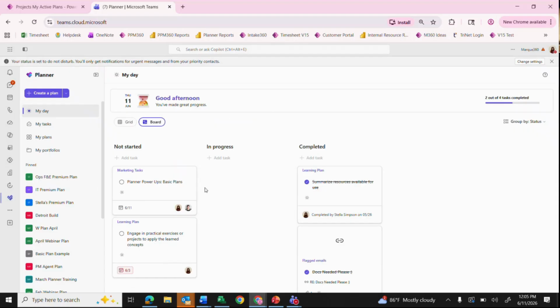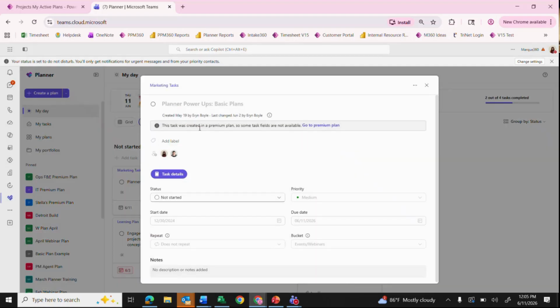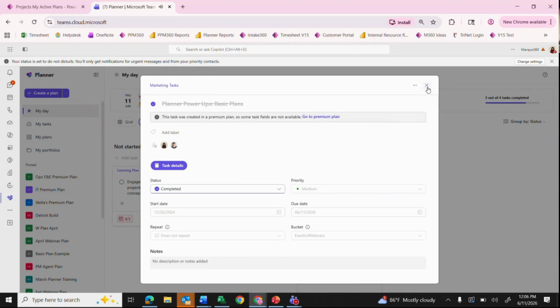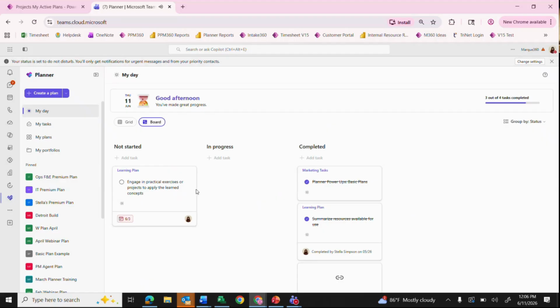Oh, you know what? I don't think it's letting me manage it because Erin owns this. So this is owned by Erin, but I'm assigned to it. So as you can see here, I can actually update it from here, or I could drag and drop it as well. Okay, so I also can just press on this circle right here to mark it completed.